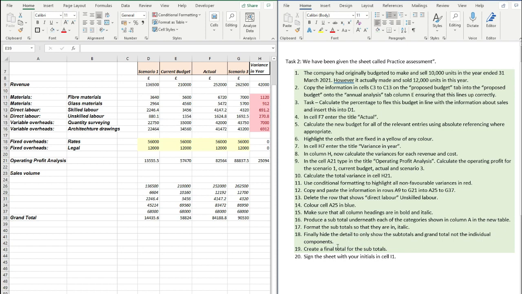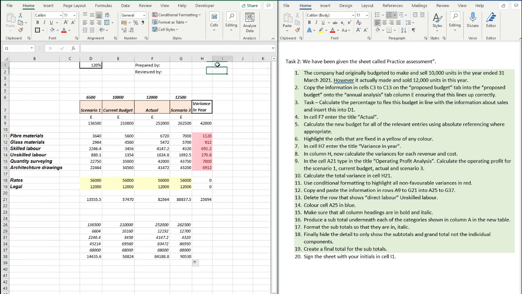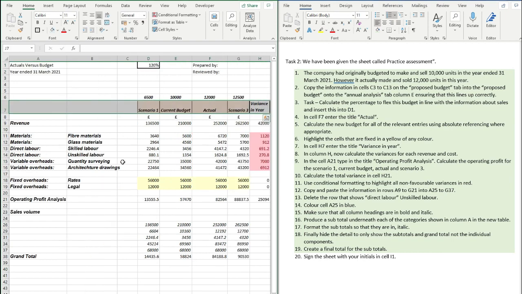And now sign the sheet with your initials in cell I1. Okay. There we go. So that's that.